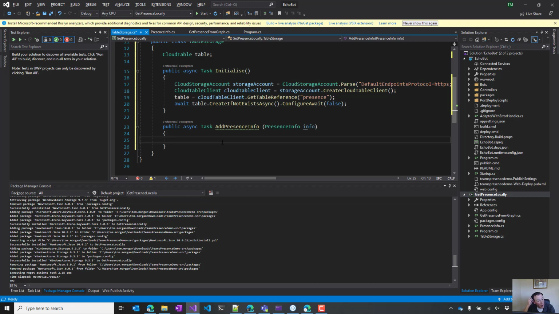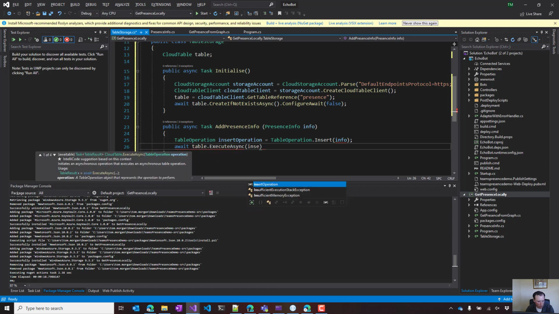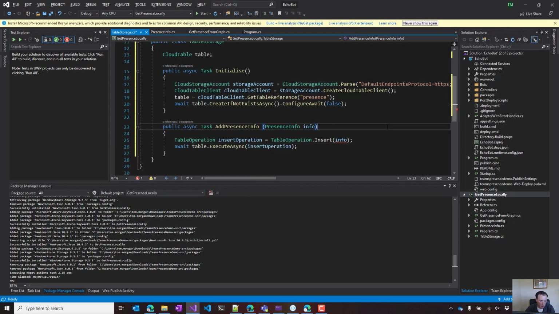So what does that look like? It looks like a table operation for inserting. Table operation dot insert. We're just going to insert the whole presence info. It's a nice kind of clean object. It will go straight into table storage just fine, I think. And then when we get it out the other side on the Bot Framework side, we can just deserialize it into the same class and it'll be fine. So we can execute that. So that's super easy, like so.